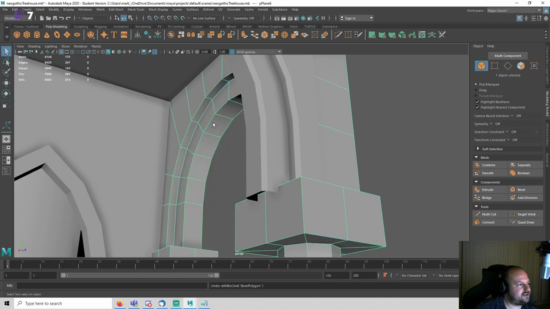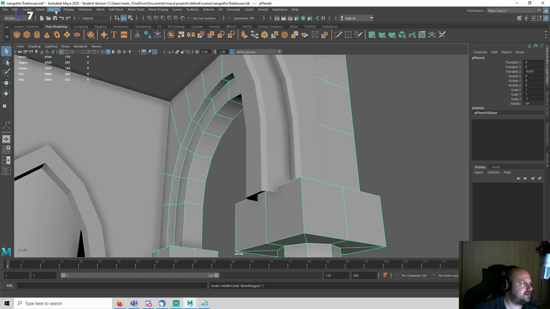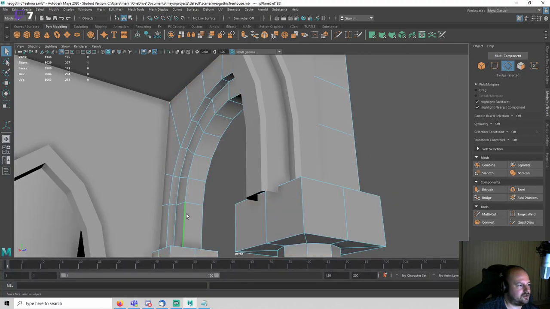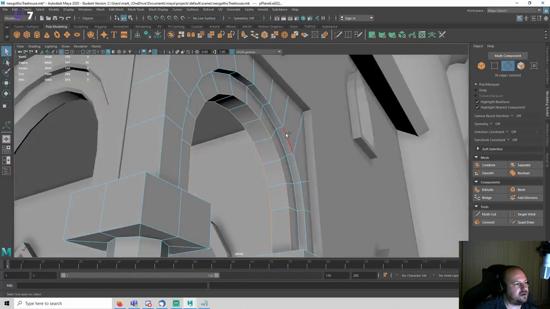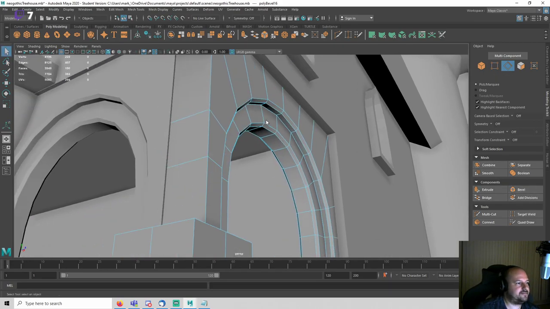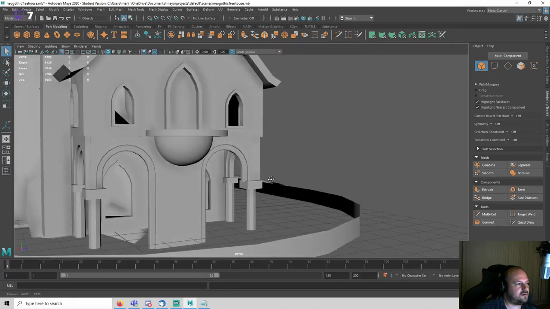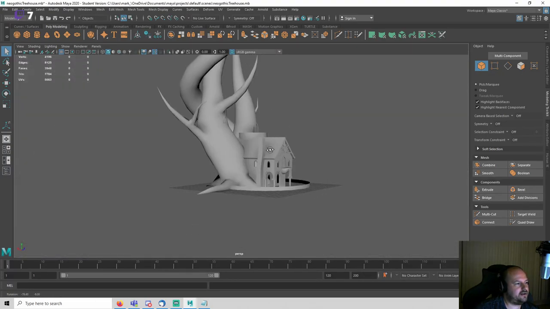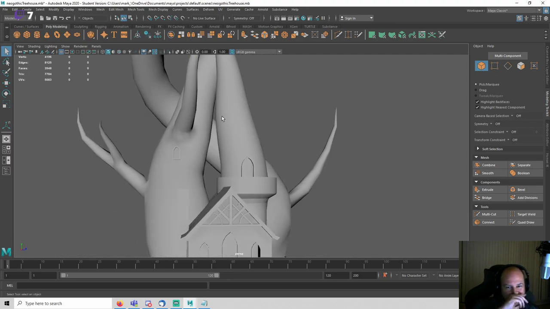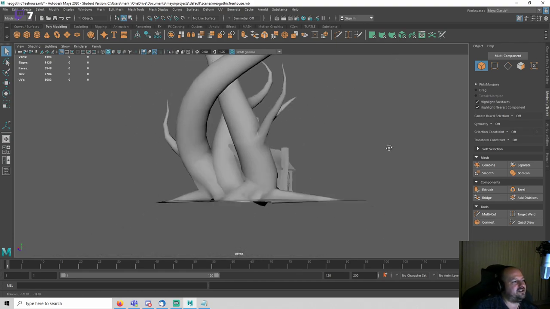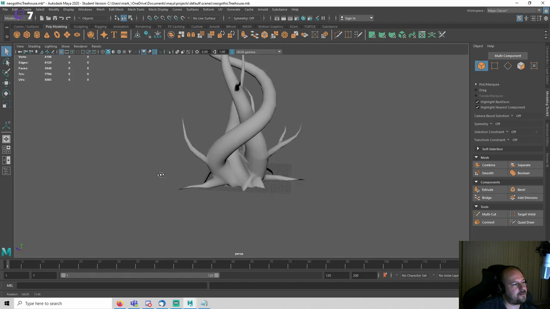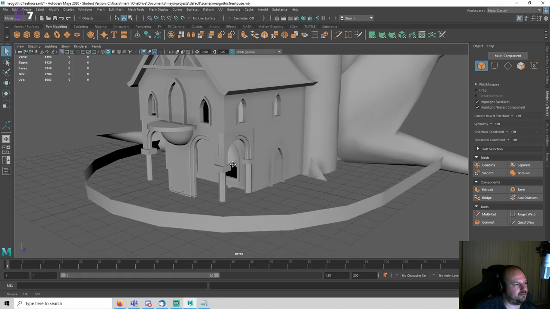Same thing here. It's causing issues. Is it mirrored? Yeah, it's mirrored. Face transformation, it's gonna flip, reverse normals, and do it again. That's gonna be fixed. 2.5. We're getting there. I mean, I kinda need more branches here. Way more branches here, because right now it just looks a little bit flat, the tree. But you get the idea how to actually make it, and that's the whole point.